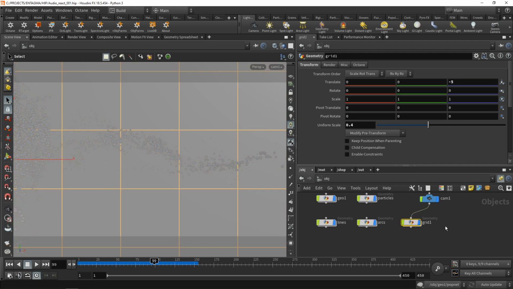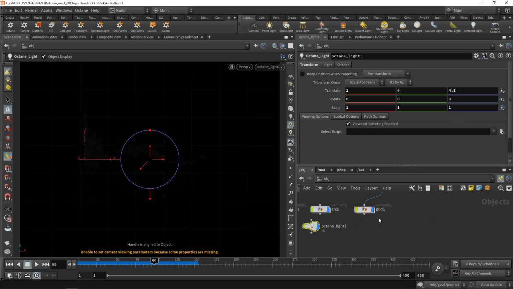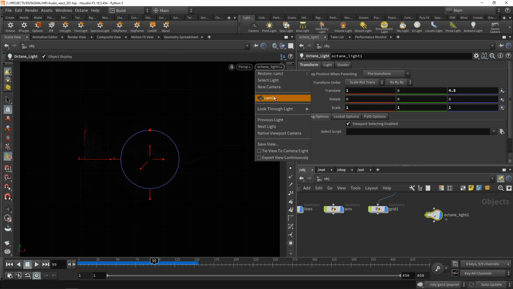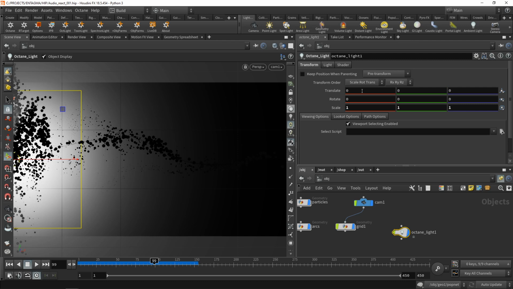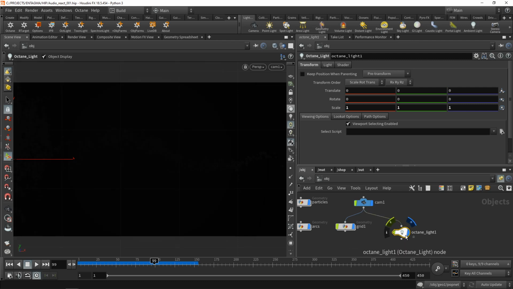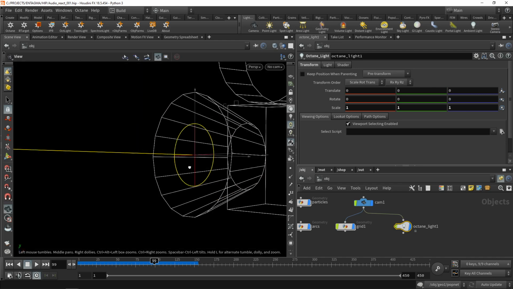Also, as we're having no lights in the scene currently and I want to go for this on-camera flash look, I will create an Octane light by control-clicking on here. Let's make sure we're not looking through that light, but through a camera. Make sure we center our light again so it doesn't sit somewhere weird in the scene, and then wire it up to the camera. So let's have a look at our scene here.